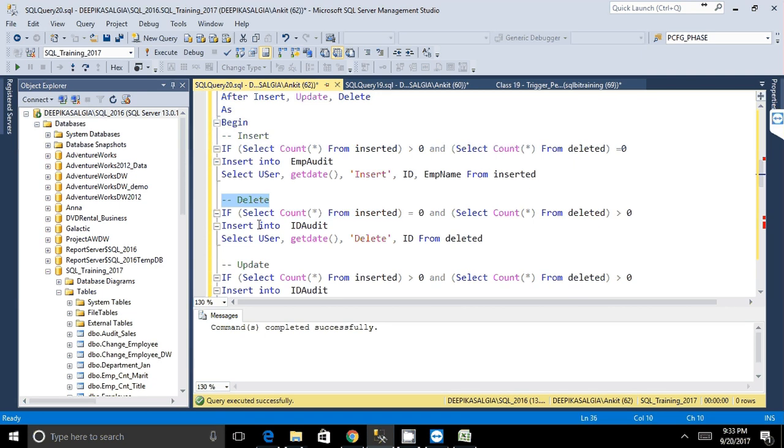So you say, I want to insert a record into the audit table saying the user, when it was done, and what it was done: it's a delete. How do you know it's a delete? By checking this condition. If this condition is true, it means it's a delete. So you say the type is delete, and then you read the ID and the employee name from the deleted table, what was deleted. You read these two columns from the deleted table.